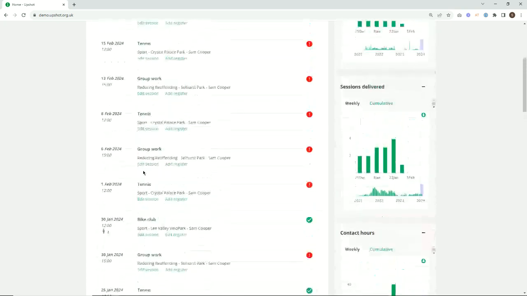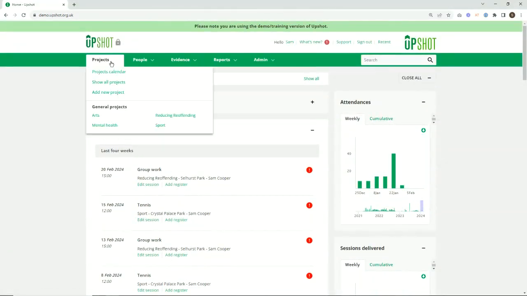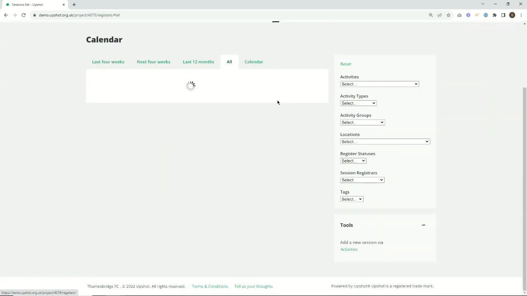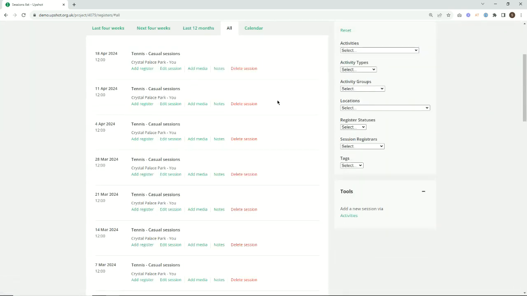Alternatively, we can navigate to our sessions by going to the relevant project. From here, we can either select our list of activities and then view the sessions for a specific activity, or we can click directly on the List button to take us to a list of all of our sessions.